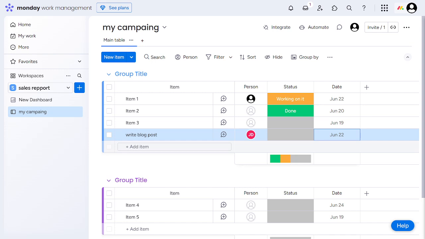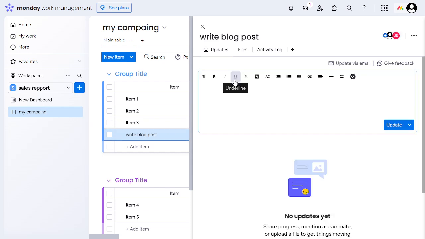Lastly, don't forget to use the Updates section for each task. Click on a task, then Updates, and type your message. Here's what's happening behind the scenes. This section keeps everyone informed about task progress, creating an open line of communication.